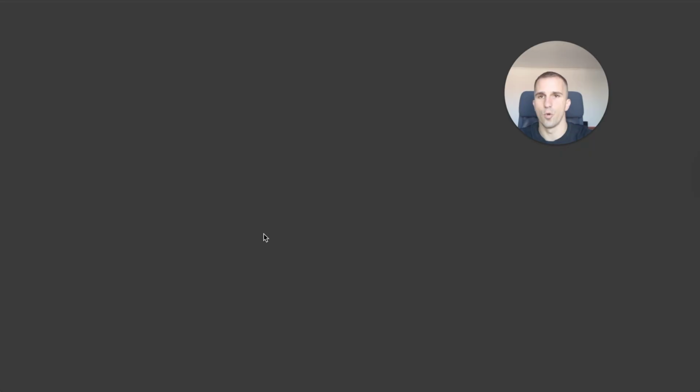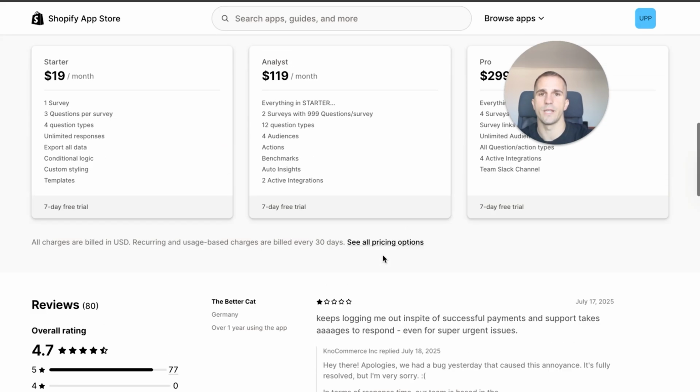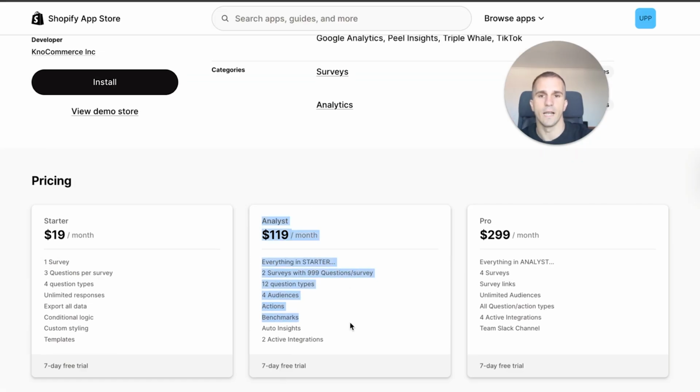The first one is Knocommerce that I have already mentioned. It's a really good app. It has a lot of customization, but the problem with it is that it's a little bit on the higher end when it comes to the pricing. I mean, this is not really the higher end for 7 and 8 figure stores, but if you're a lower revenue store, this could be a little more expensive for you.